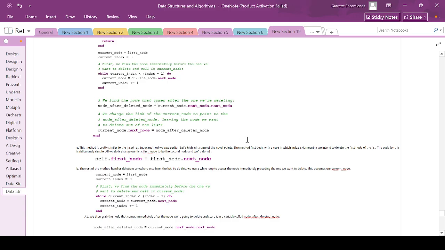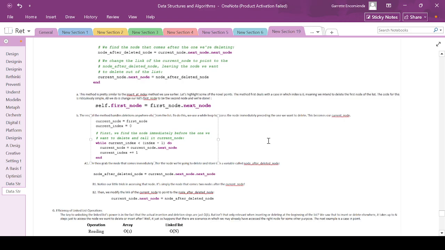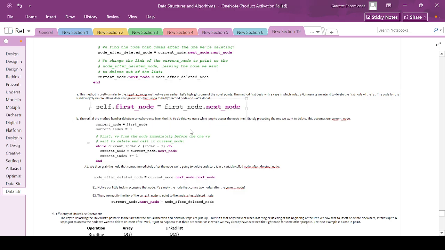So it's kind of like the same code as our insertion code, I think. Yeah, insertion code. Notice that it's a huge pattern: deletion and insertion have the same variable change at the end, the same code used to make linked list deletion at the middle or insertion at the middle work. Now this method is pretty similar to the insert_at_index method we saw earlier.